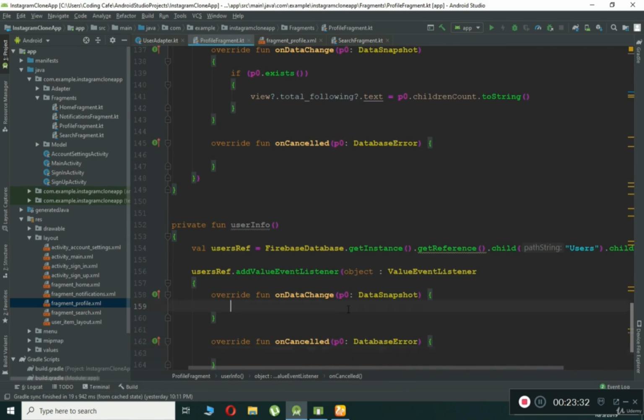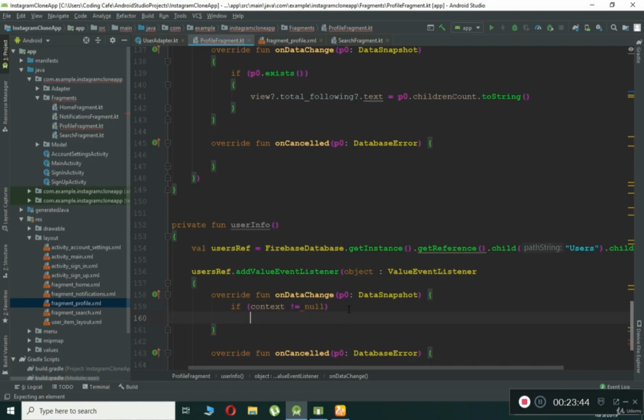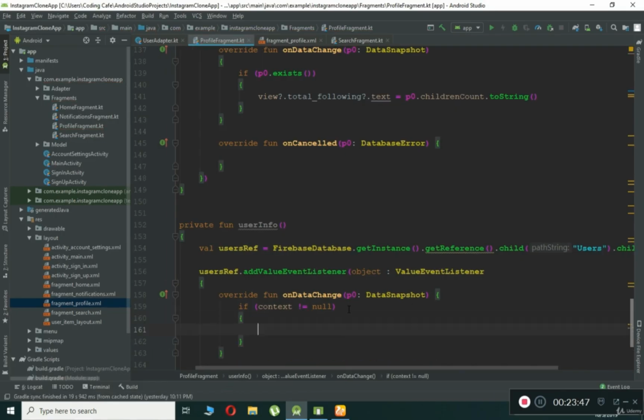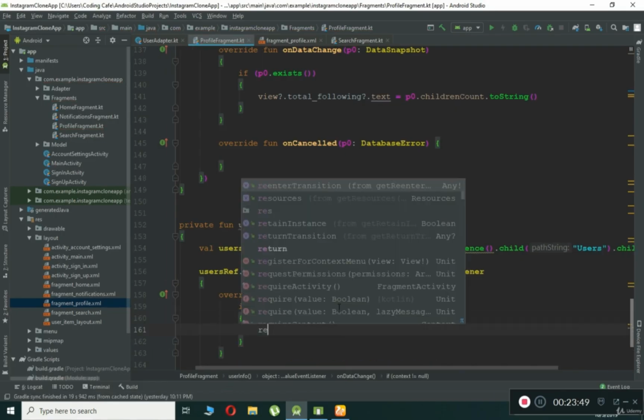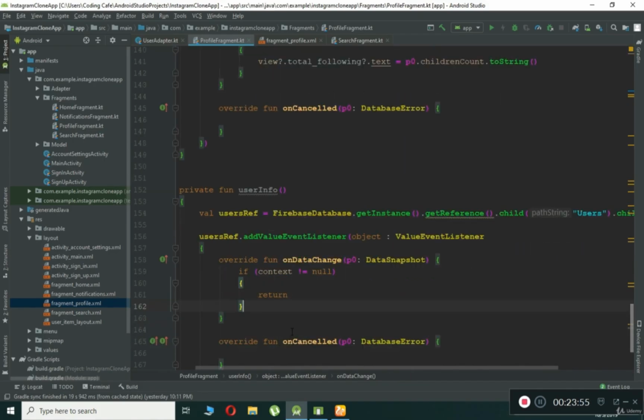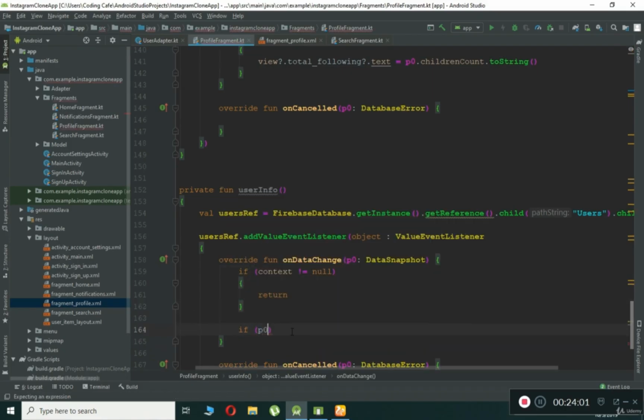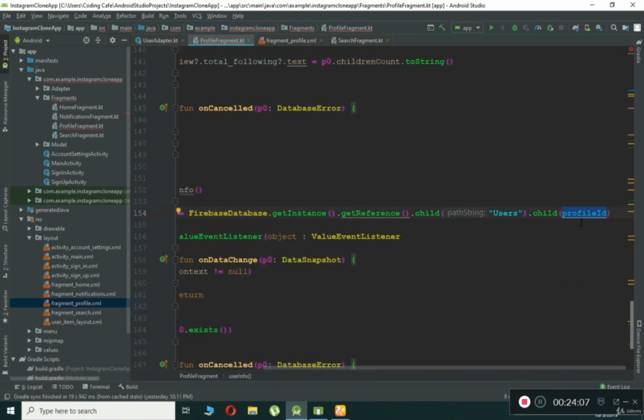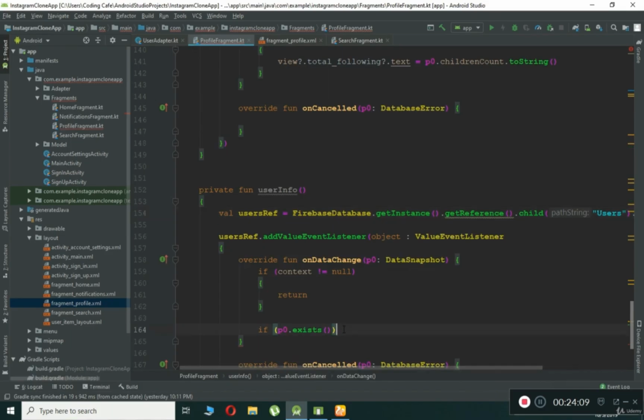Inside the on data change, first of all we can check the context. If the context is not equals to null. I mean, if the context is null, you have to return, okay? You are not going to allow the user, so return. And otherwise you have to check if the snapshot dot exists, which means if this user ID exists, I mean if this user is present in the real-time database, if this user data exists, then we have to retrieve it and display it.